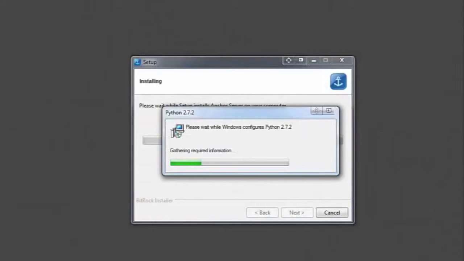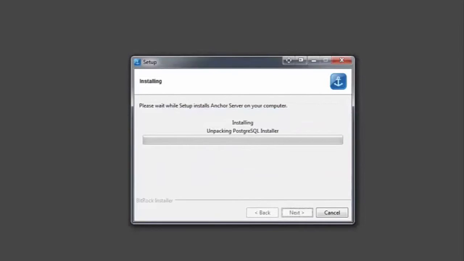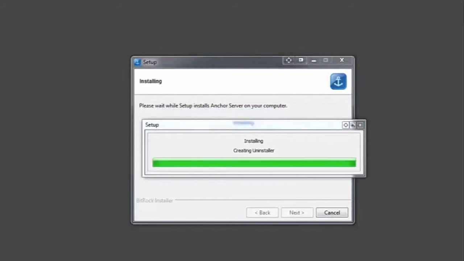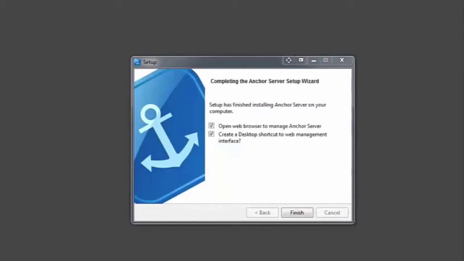Note that if you are prompted to enter a password for a Postgres user, this is likely because you are logged in as a domain administrator. You're going to have to cancel the installation, log out, and log back in as a local machine admin.